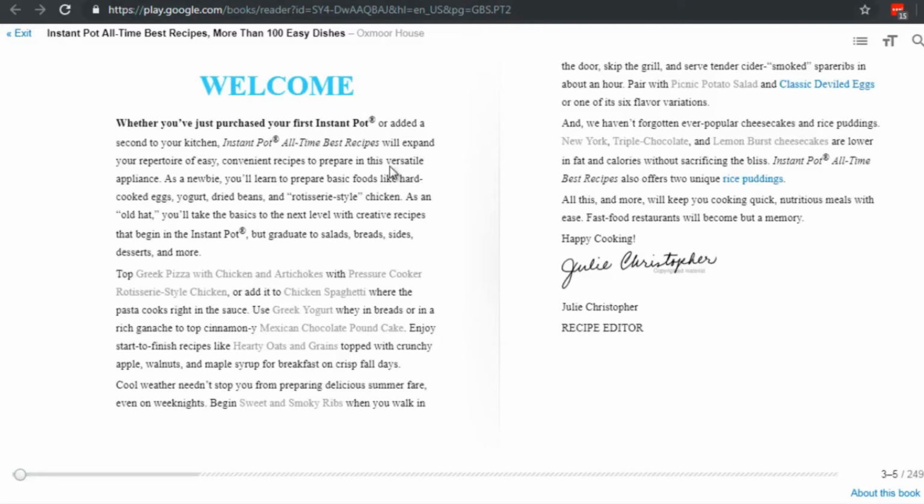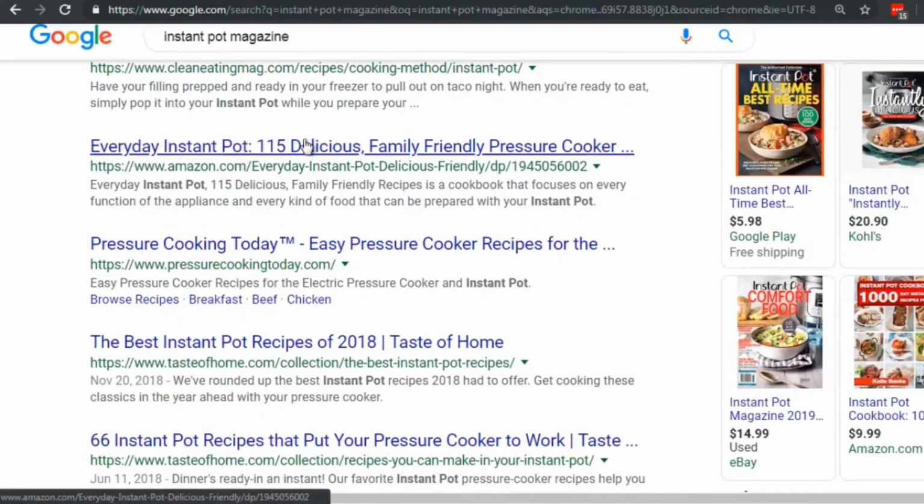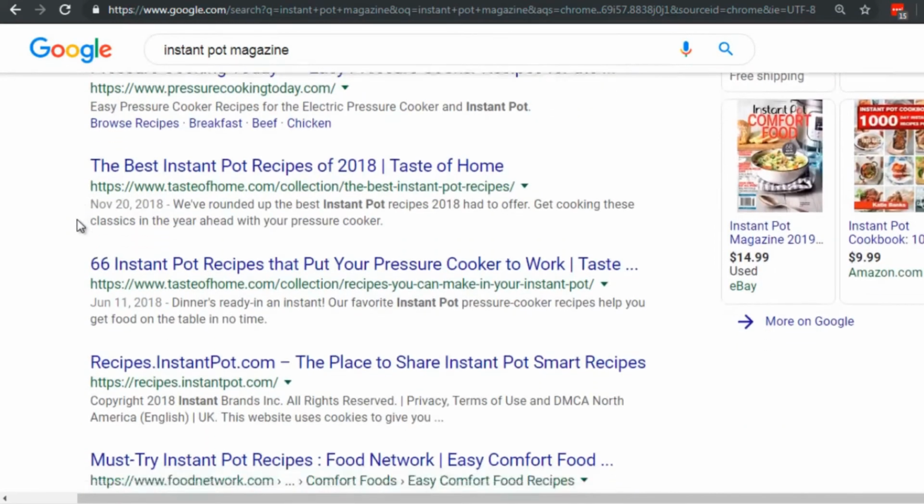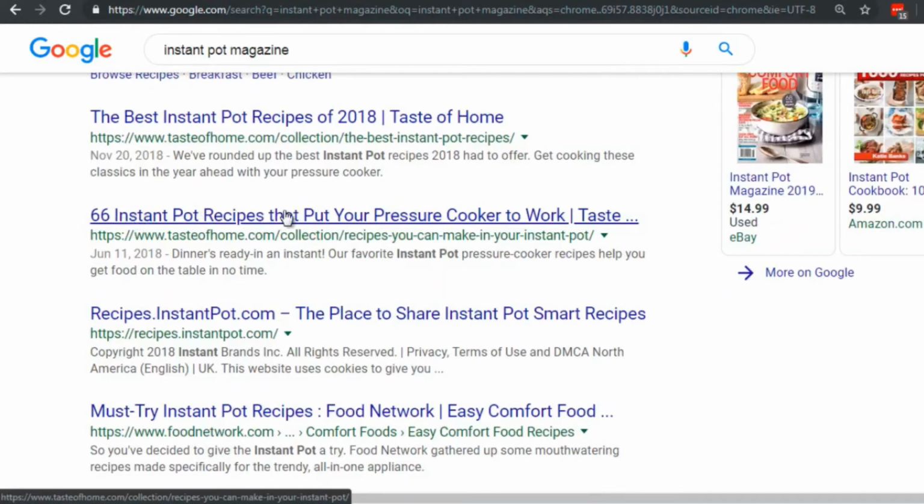What we're looking for here is headlines. So let's go back here. It says everyday Instant Pot, 115 delicious family friendly pressure cooker. So we can say everyday Instant Pot, 6 delicious family pressure cooker recipes. So everyday Instant Pot chicken, as long as the words Instant Pot chicken are in there. We've got 66 Instant Pot recipes that put your pressure cooker to work. So we could say something like 6 Instant Pot chicken recipes that take less than 15 minutes.